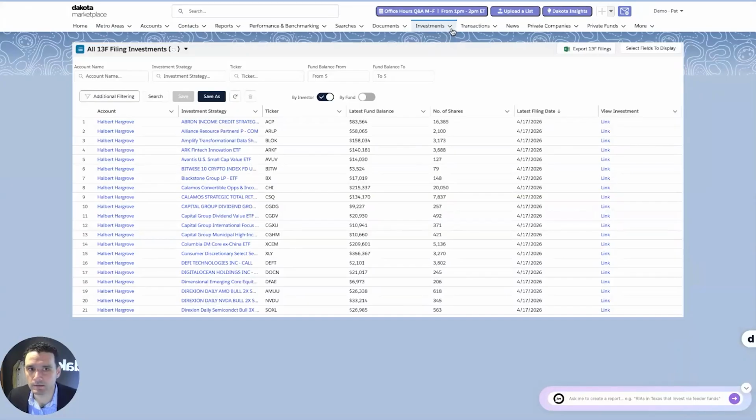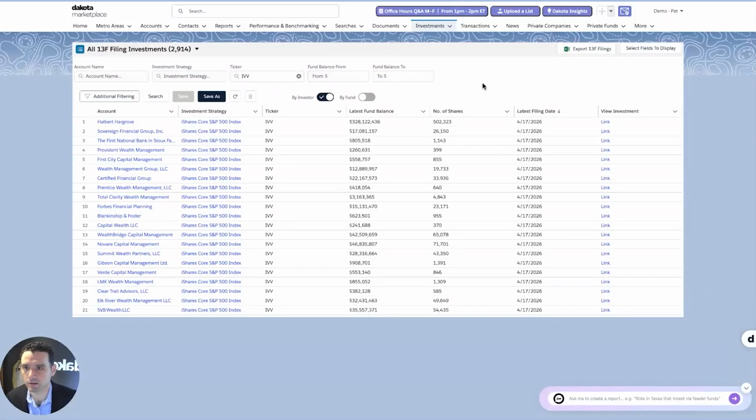So I've just navigated to the Investments tab, and now you'll see that I've come over here to the 13F Filings tab. We've organized this by filing date, and we've made it very, very easy for you to search. So if I just came in here and wanted to search by ticker, I'll just pick a very large ticker. Here I've searched for IVV. It's just the iShares S&P 500 index.